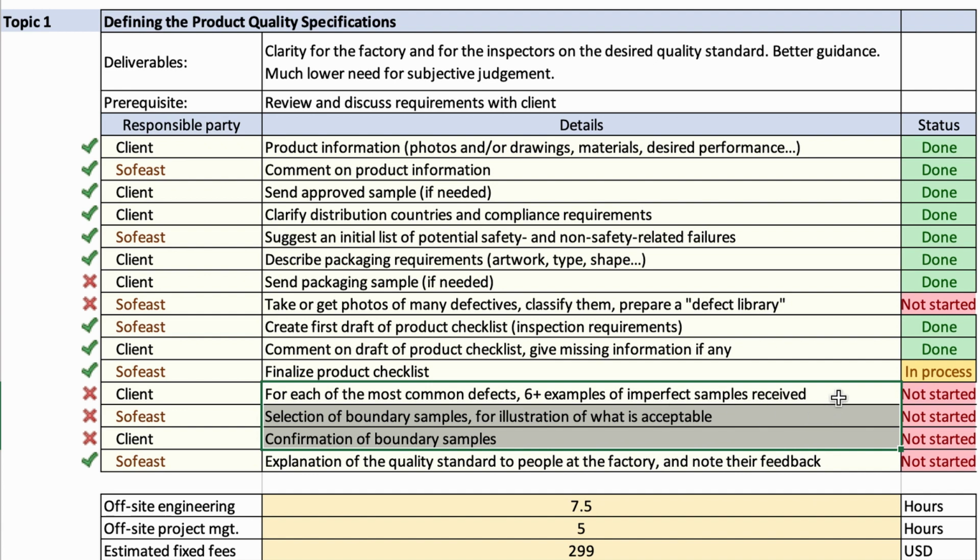For example, if a color is very important, but it's very hard to make it clear what kind of tolerance you can accept. For example, this is something that is needed. For some kinds of products, it's not actually needed. But anyway, with all of this information, whatever was realistically possible, we can actually explain the quality standard to the people at the factory, right? And write some notes about their feedback and tell you about that.